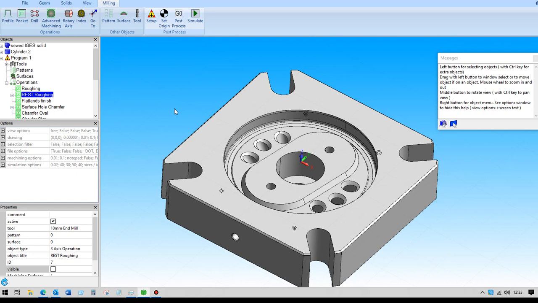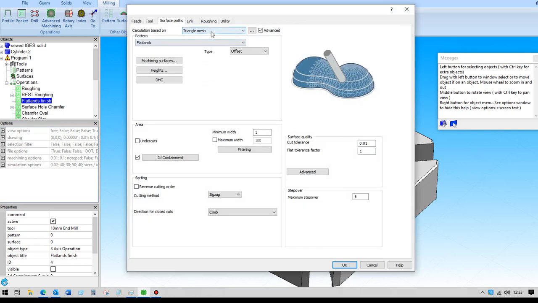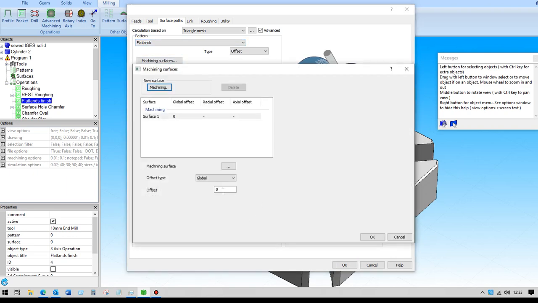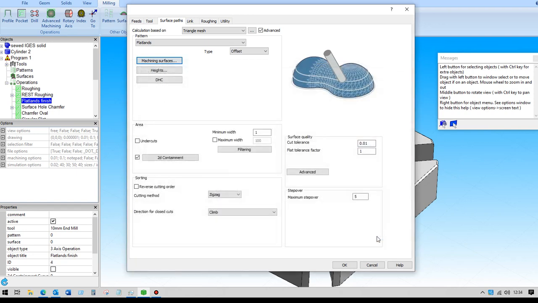In the next video, we'll show you how we can finish off the flatland areas of the internal features. So here, the operation that we've used is triangle mesh flatlands. The machining surfaces have been set, but we've taken the offset off because this is a finishing pass, so we don't need to use that.